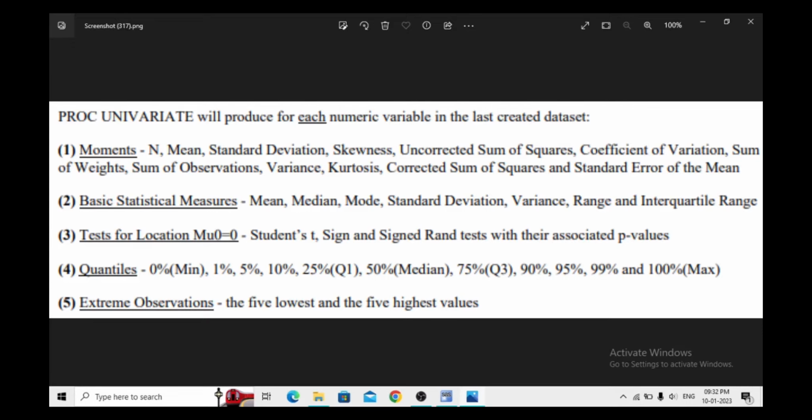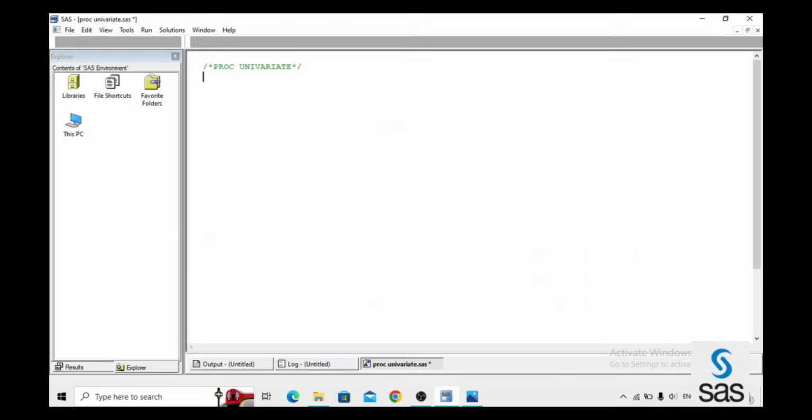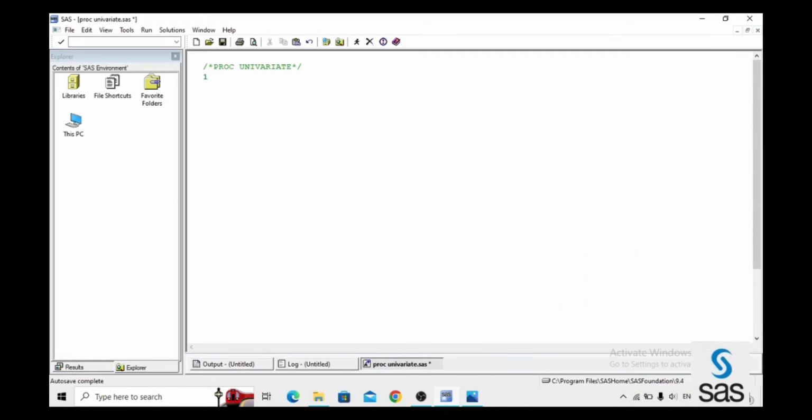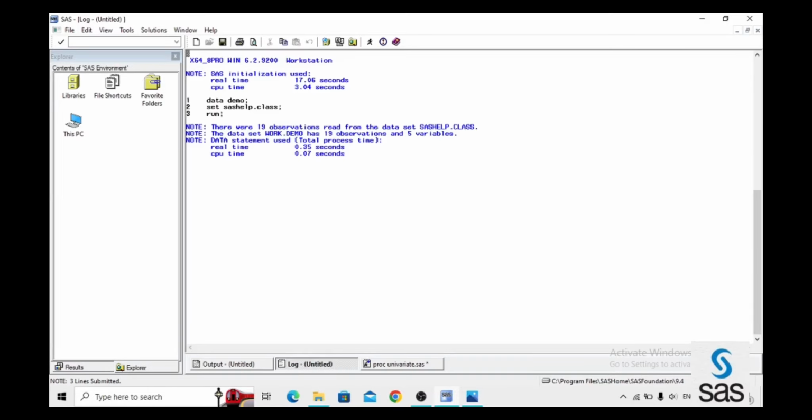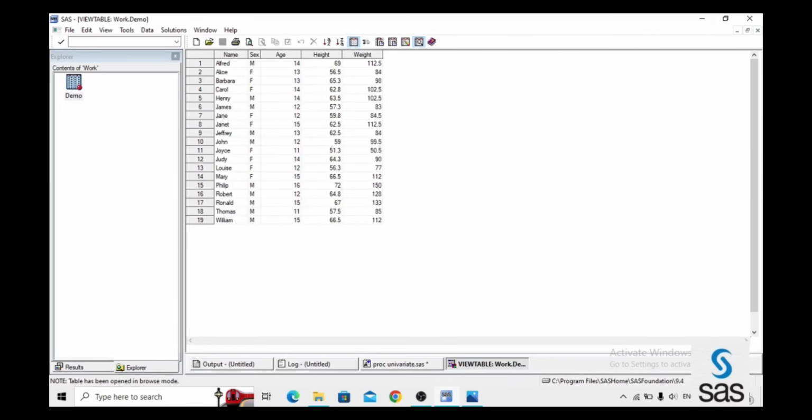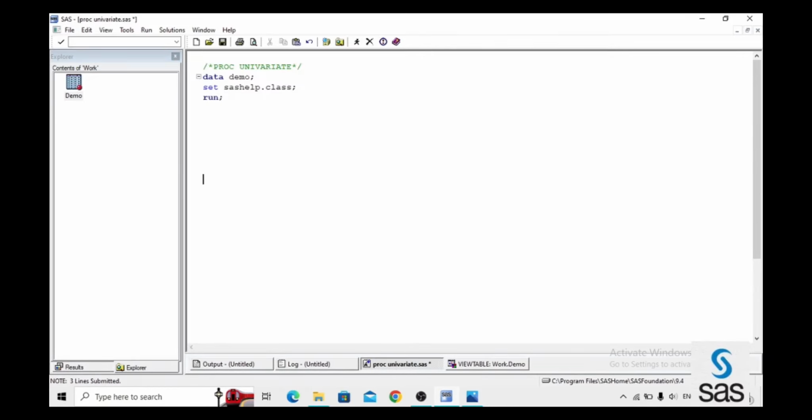For understanding Proc Univariate, we take an example from sashelp.class, and I named the data set demo. We are running this code. Before opening the data set, the log is clear. We are opening demo. Here we have the class data set named demo, and now we are applying Proc Univariate on this data set. The syntax is: proc univariate data equals the original data; var variable list; and run. We are running simple code for that: proc univariate data equals demo, which is the class data set, var age, and run.